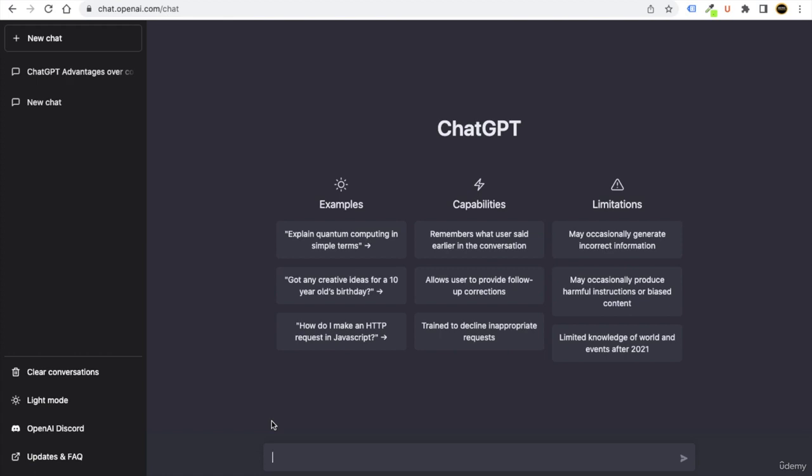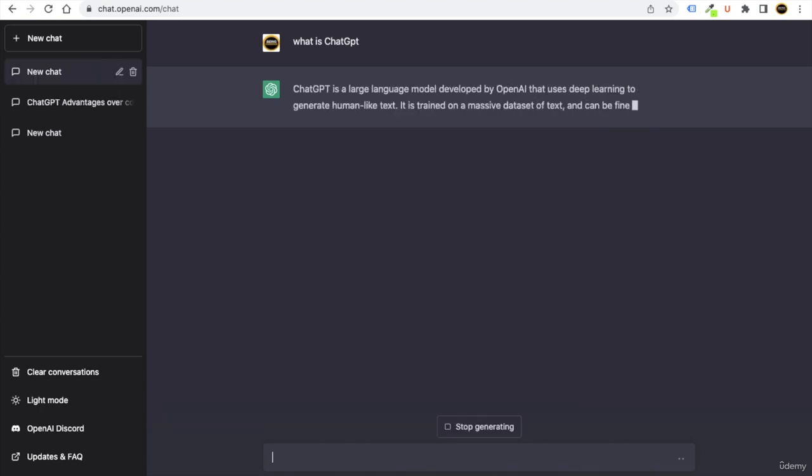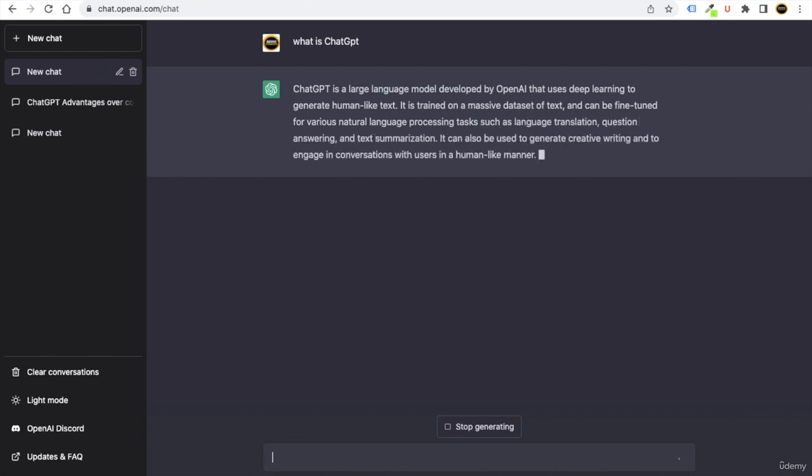So now let's ask the first question to ChatGPT. Very basic question: what is, let's say, ChatGPT? Okay, so now it will take very few seconds, three to five seconds, and then it will answer whatever question you ask ChatGPT. Okay, so you can see it has started to give you the answer, and it gives a very great answer.